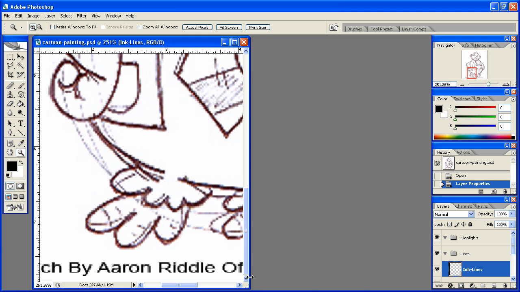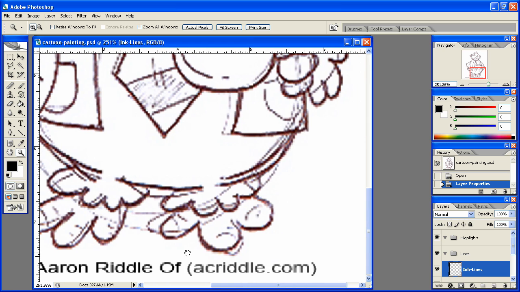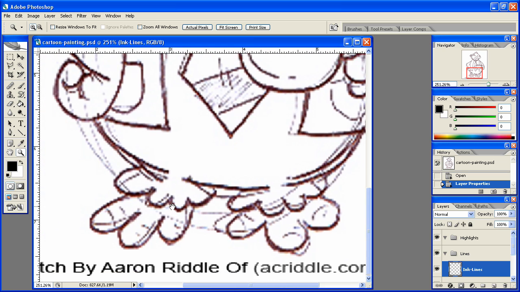And by the way, the sketch we're using is by Aaron Riddle of acriddle.com. You can download this sketch on pixelforlife.com or on his website, so be sure to check it out. So let's go ahead and get started here.